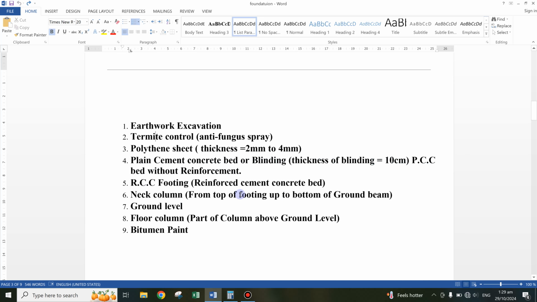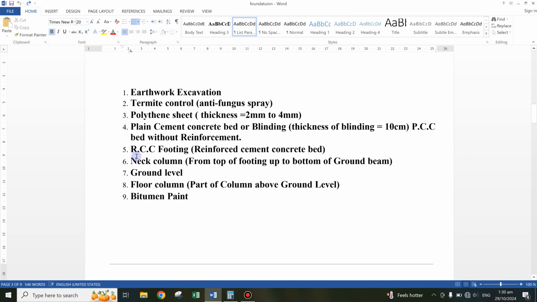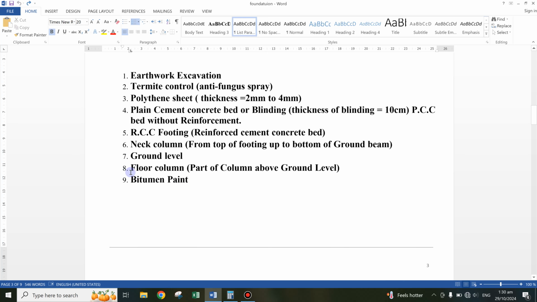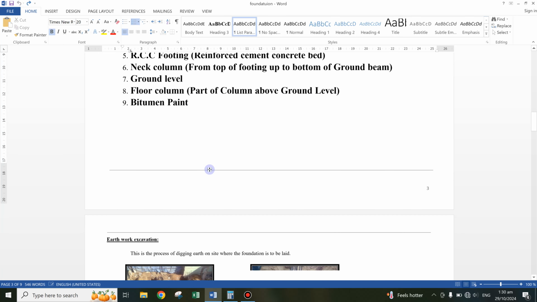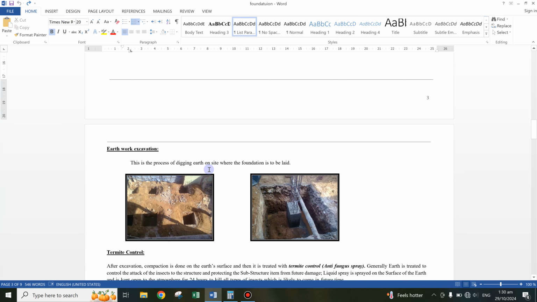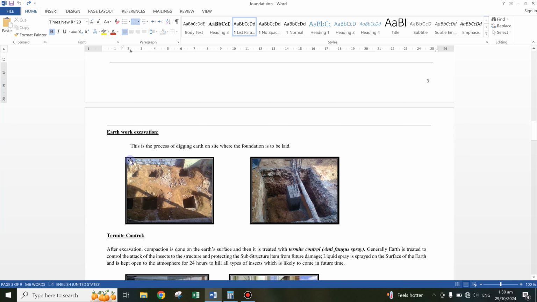PCC bed without reinforcement. RCC footing, reinforced cement concrete bed. Neck column from top of footing up to bottom of ground beam. Column ground level. Eighth, floor column, part of column above ground level. Ninth is bitumen paint. Now we see these with some examples and details.